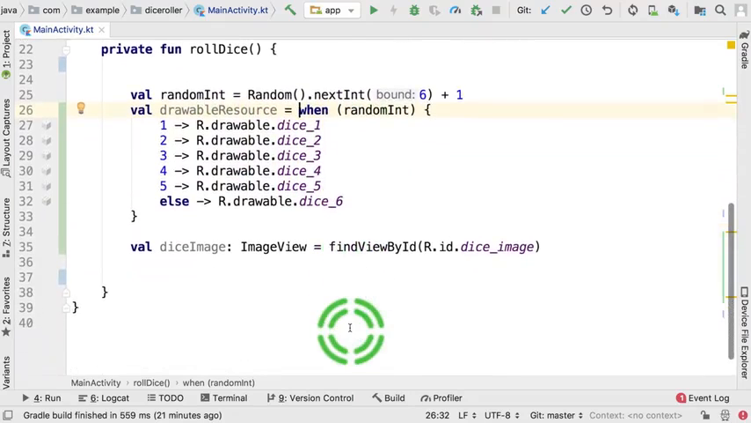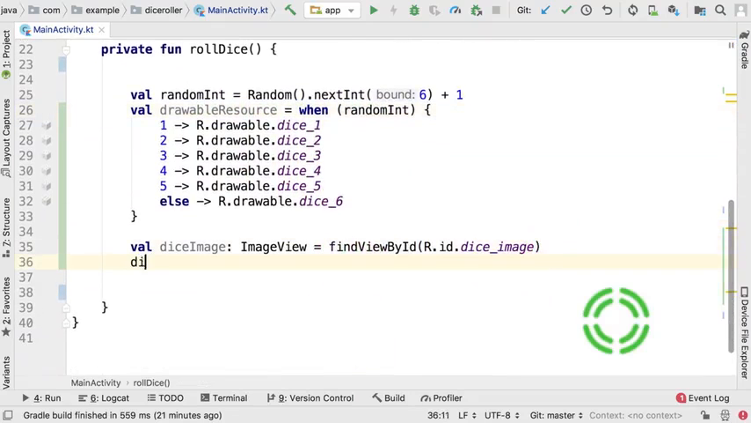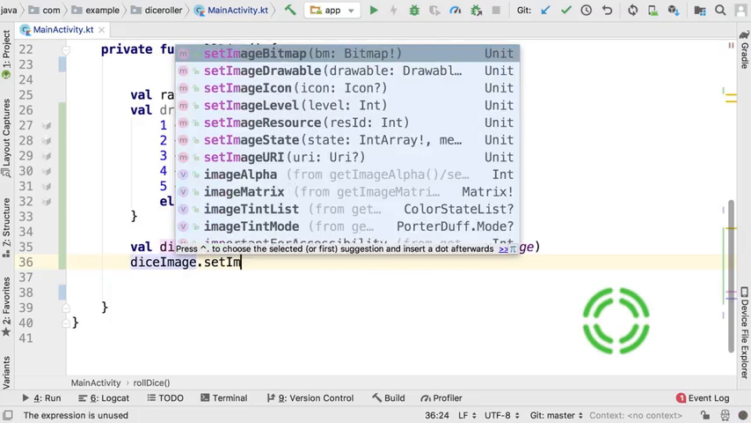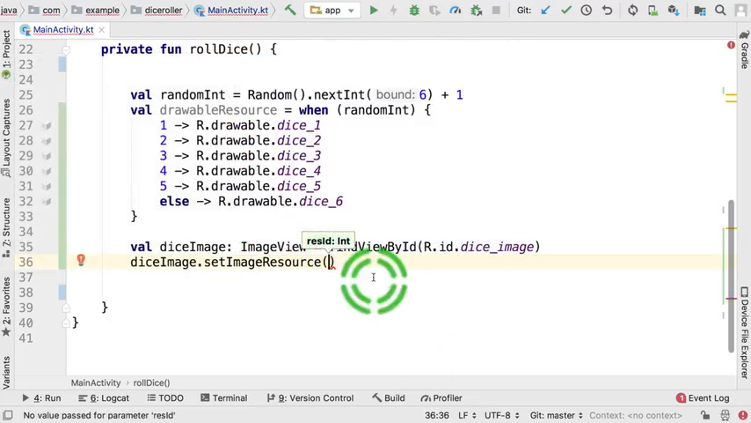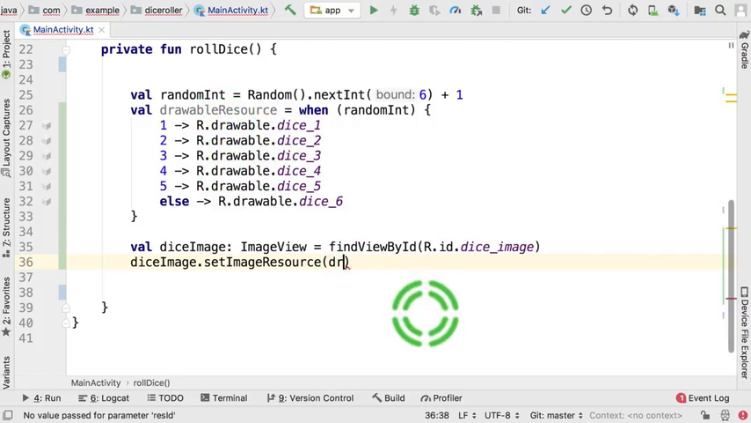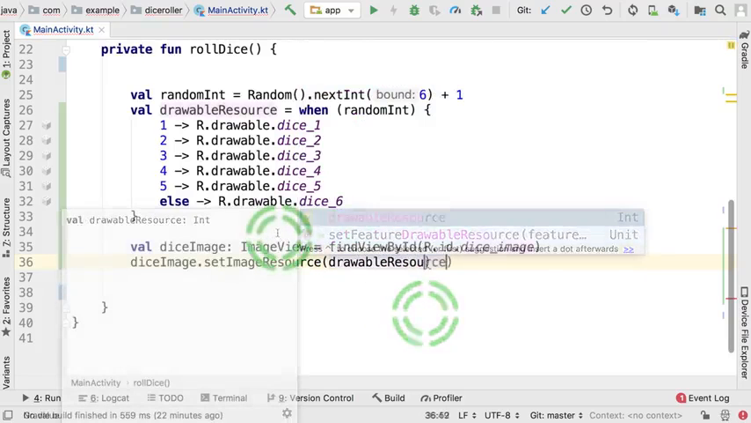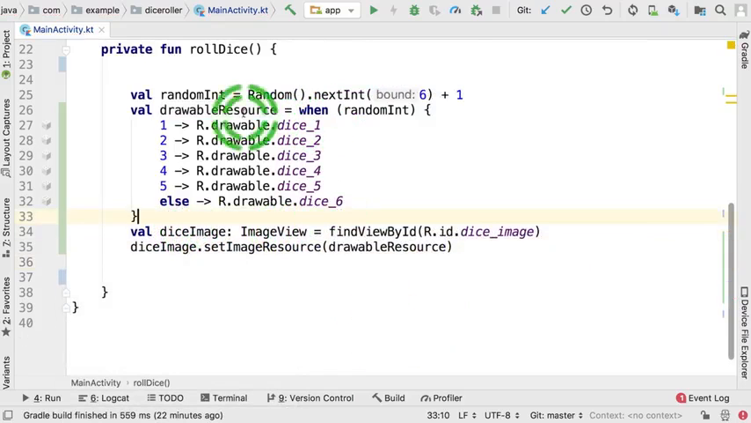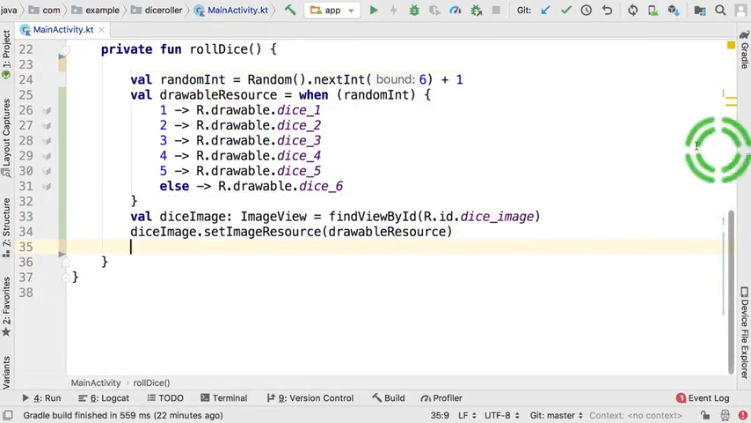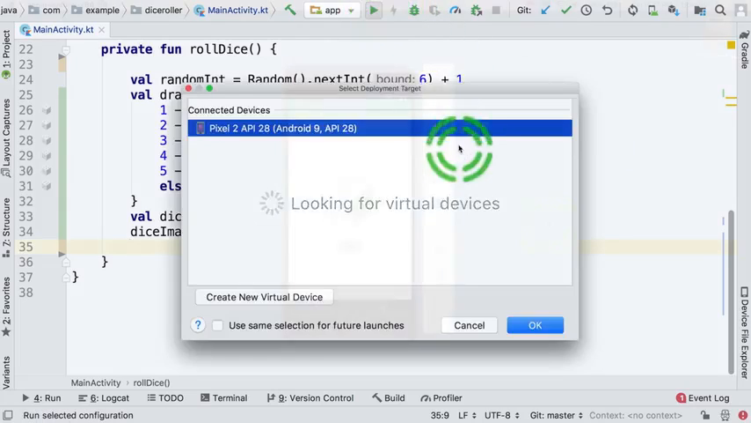Okay, so scrolling down a little bit, what I'm going to do is take my dice image, and I'm going to pass it as a parameter to set image resource. So this needs a resource ID, and I decided what resource ID to use up here. So I'll just pass in drawable resource. Okay, let me get rid of a few of these extra spaces. And now let's run the app.